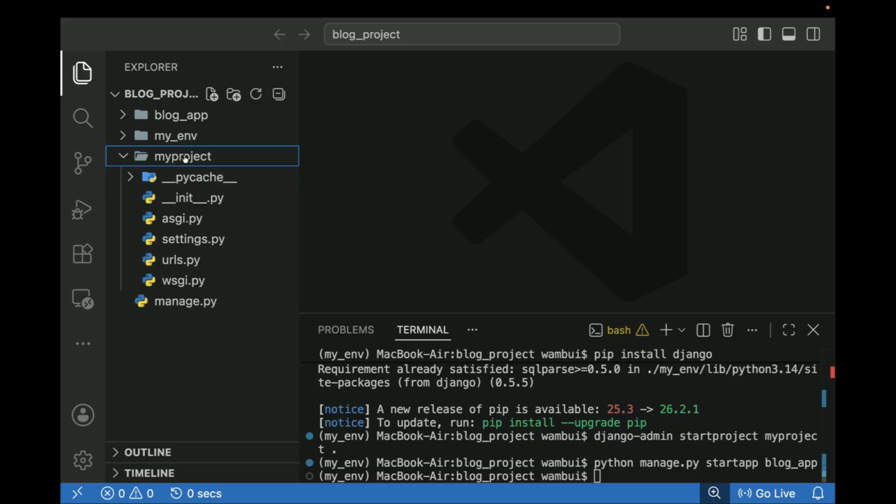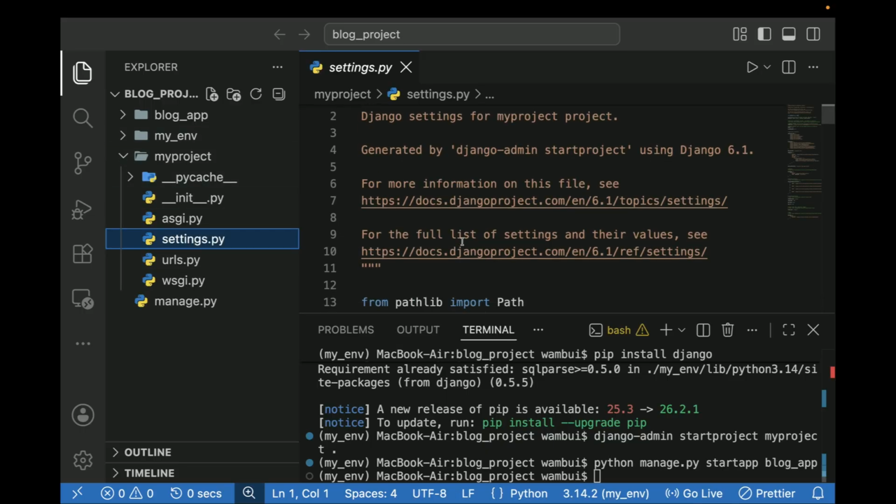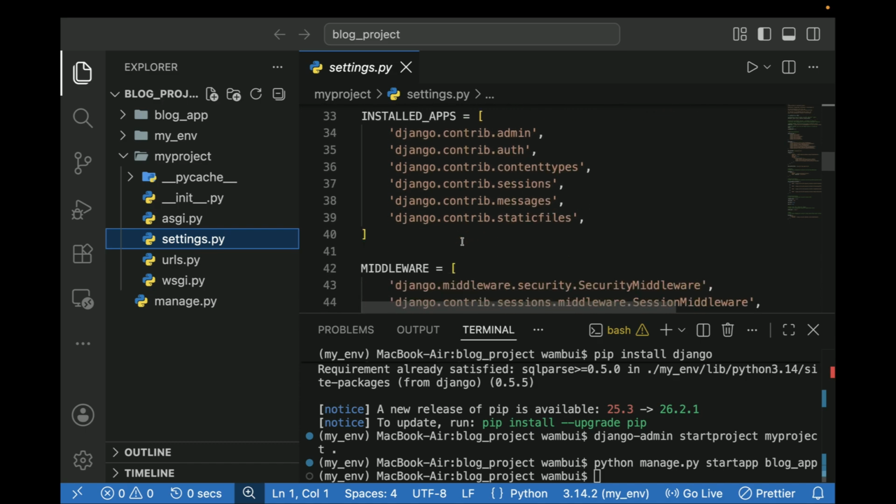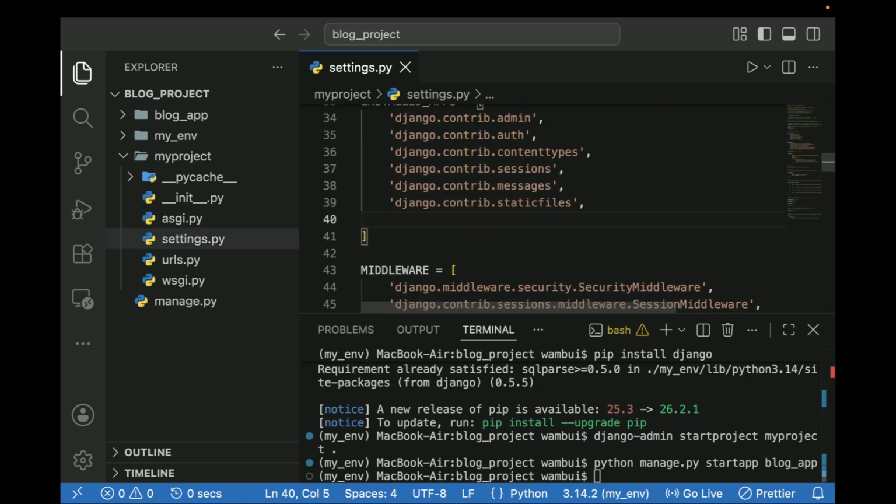I'm going to go straight into my project, into settings.py. I want to register my application as part of the installed apps here. So I'll come here and set it up. This is blog app. Just add it as part of the installed applications. Okay, so that is the first step.